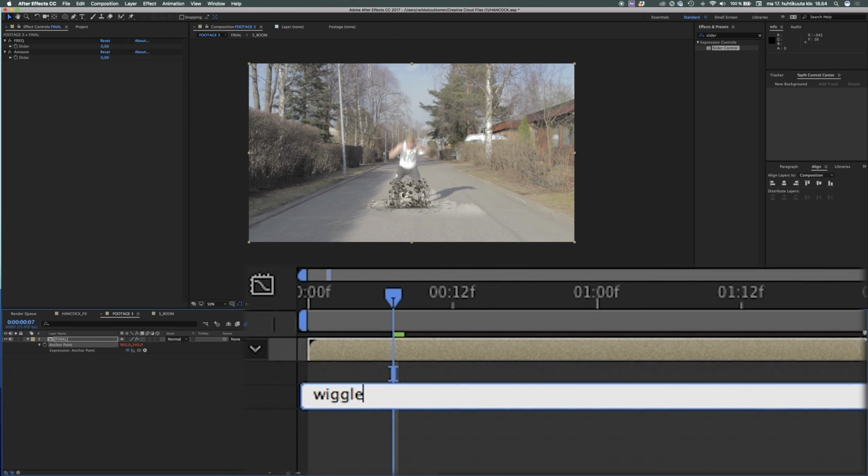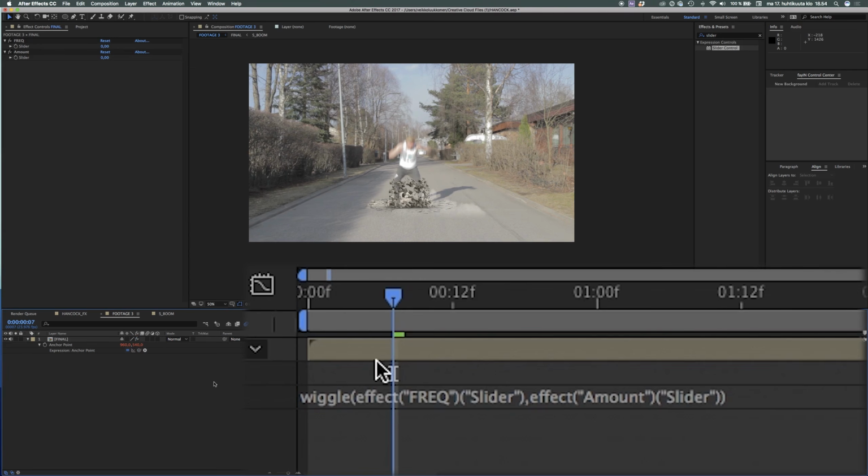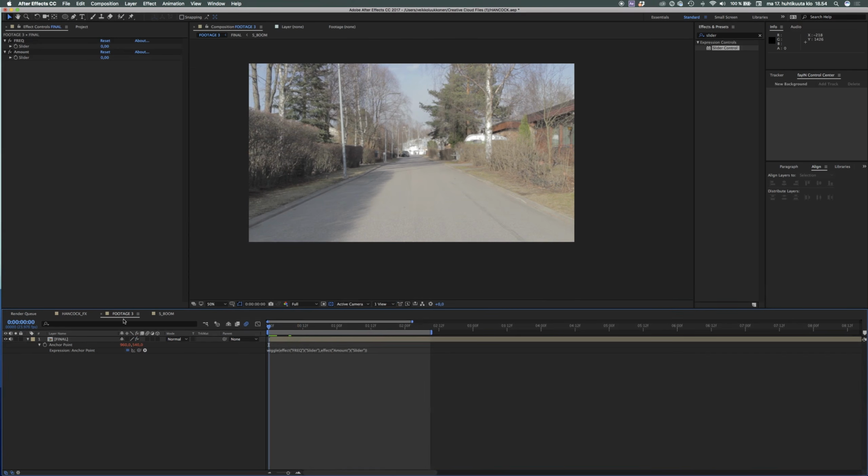Type in wiggle, open parentheses, and now we're going to use the pick whip tool to take the frequency slider as a value. Instead of putting a numeric value, we're going to use that as a value so we can control it later. Then you just hit a comma and take the pick whip tool again and drag it to the amount slider, and then put an end parenthesis to close up the expression. So now when we get that, we can animate and control the amount of wigglity and the camera shake we want. That's super powerful.